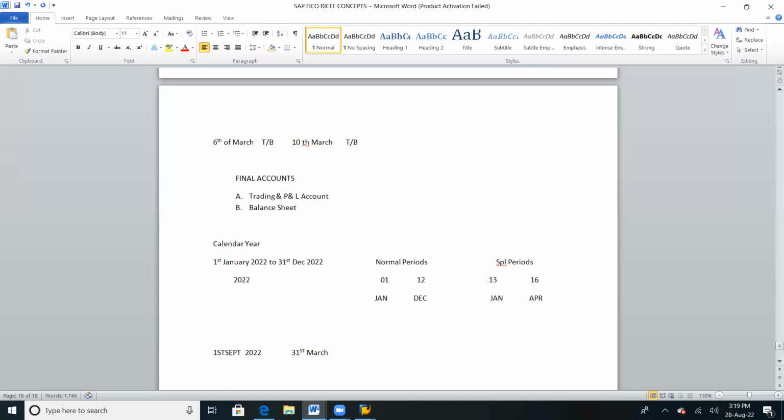But how many periods are there? How many months are there from September to March? 7 months. So is it less than 12 months or equal to 12 months? Less than. So any fiscal year can be less than 12 months due to some reason, for example, a newly started company, or a company winded up in the middle of the year. Will they maintain books even after winding up?